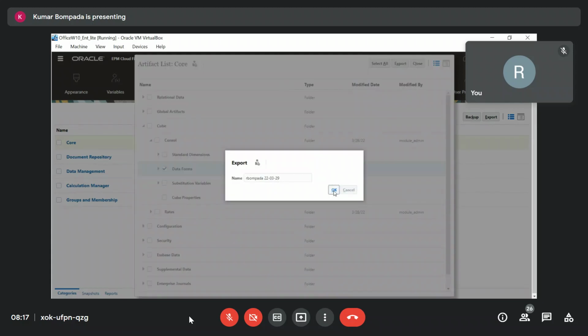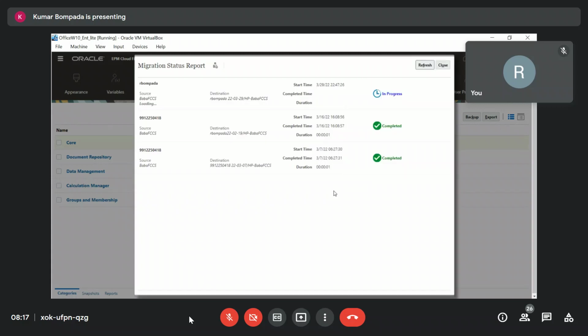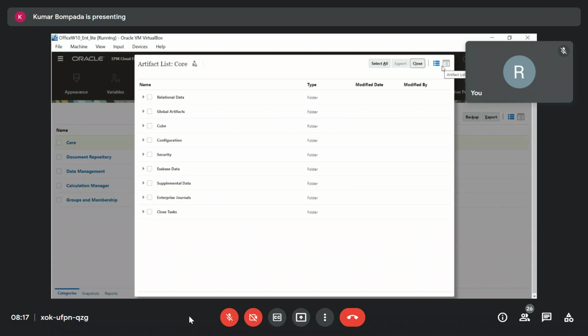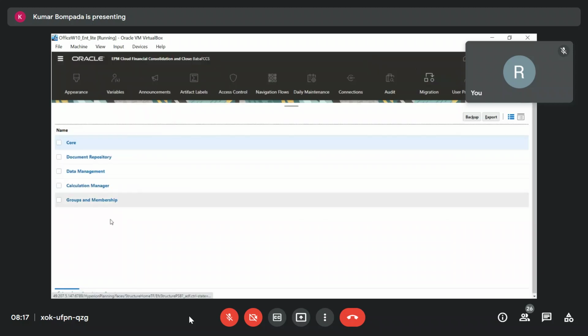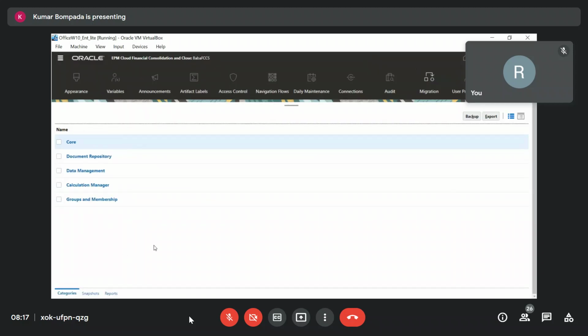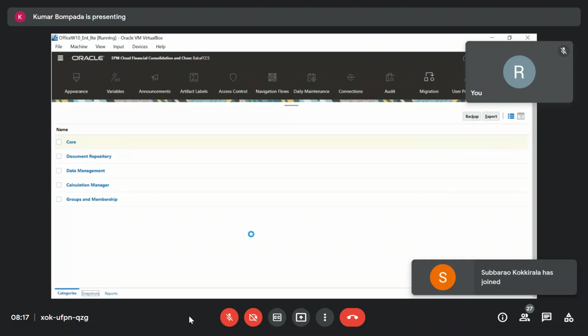Same, no change, same steps. It is very fast when compared to on-premise, right? Cloud is very fast because it is Linux. The migration file will be created under snapshots.